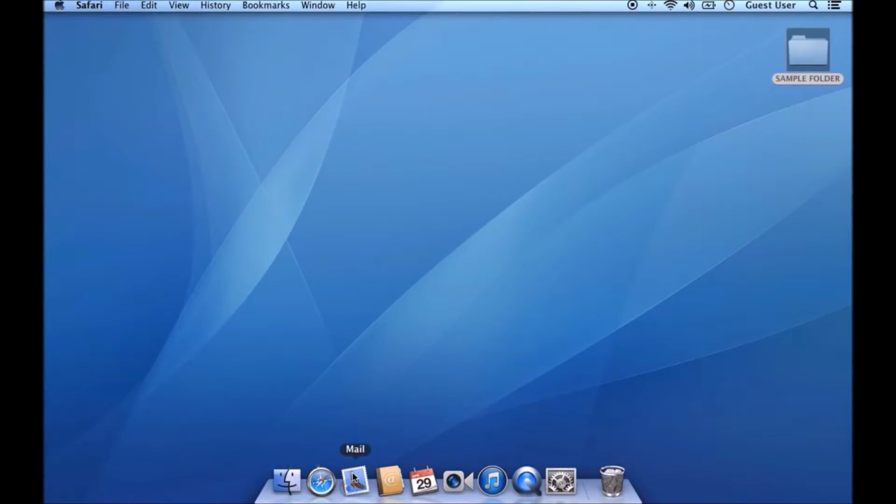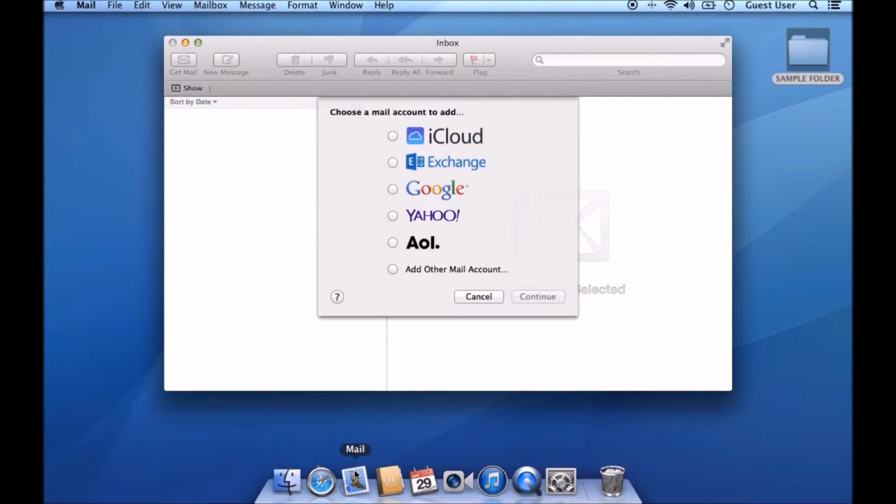Next, we have iMail, which is the Mac equivalent to Windows Live Mail or Outlook that comes with the Microsoft Office suite. You are able to set up any email account, such as Gmail, Yahoo, and Outlook, to sync with iMail. If this is your first time using your Mac computer, you can set up your email account with iMail simply by opening the program and following the instructions.